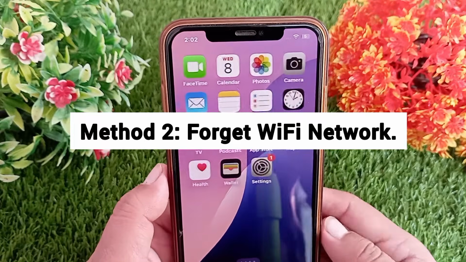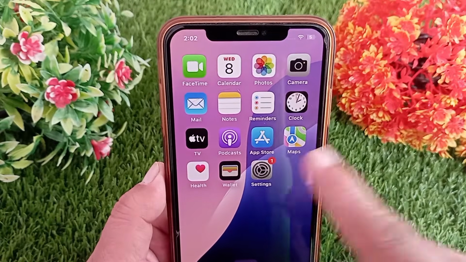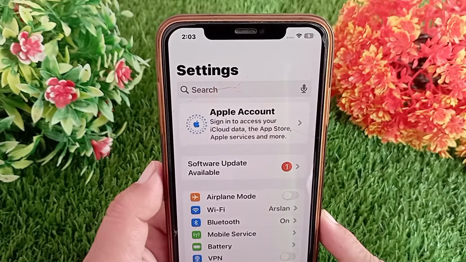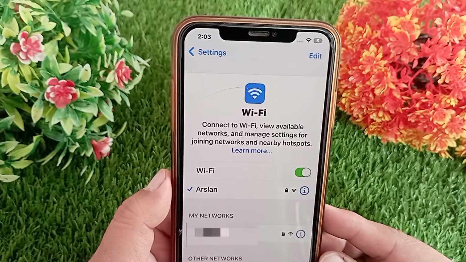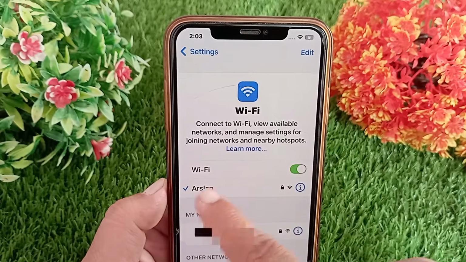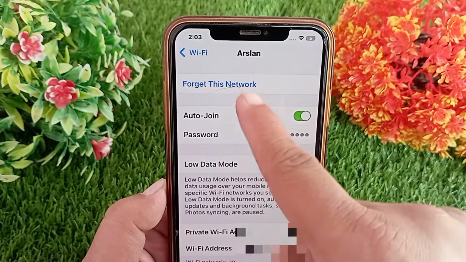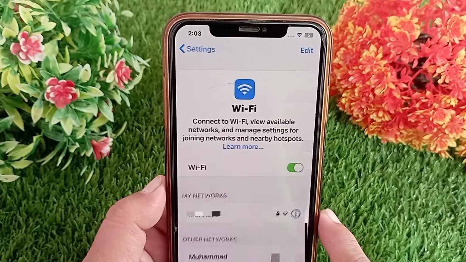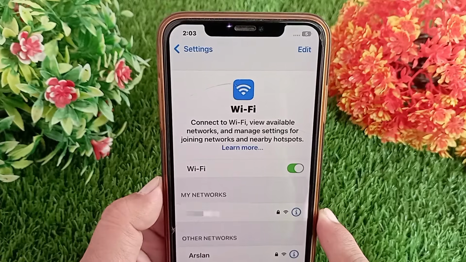Method 2. Forget Wi-Fi network. To forget the Wi-Fi network on iPhone, first go to the Settings application. Tap on Wi-Fi to see the list of available and connected networks. Now click on the eye icon next to the Wi-Fi you are connected to. Then click on Forget This Network. Now a pop-up menu will appear asking for confirmation. Tap Forget to proceed. Now restart your device and then reconnect the Wi-Fi.